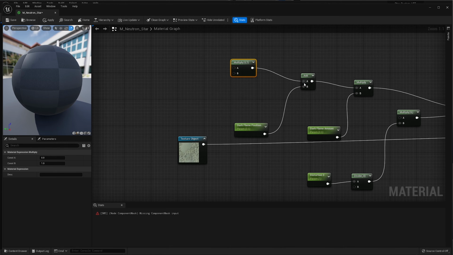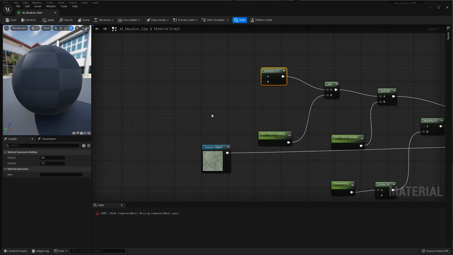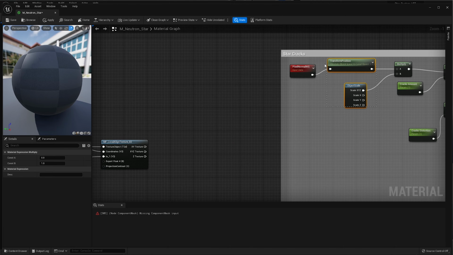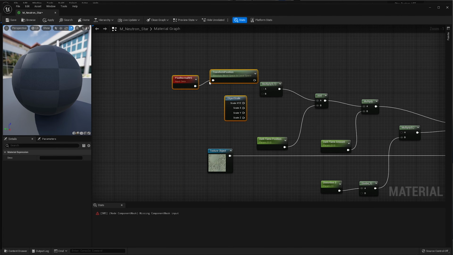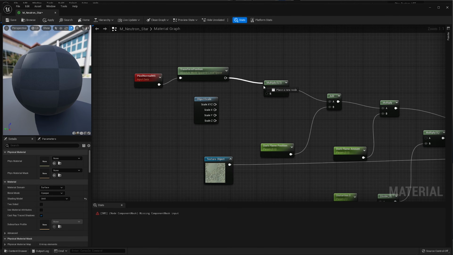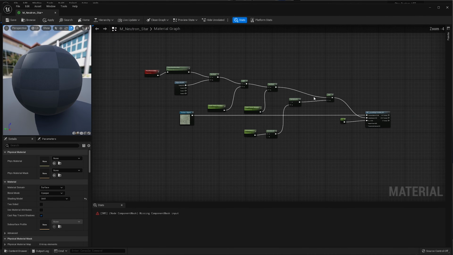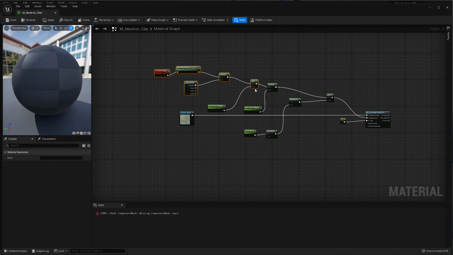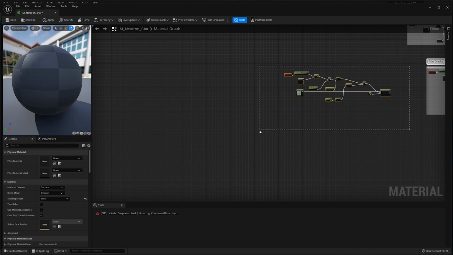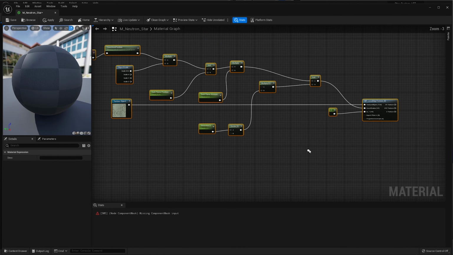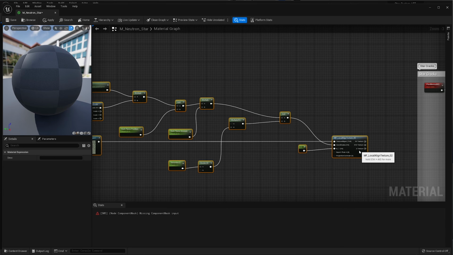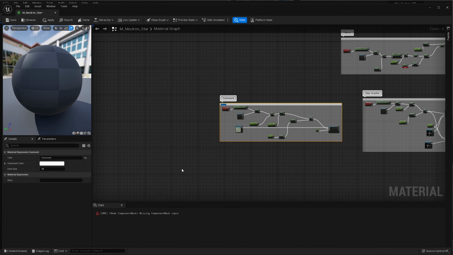Add another multiply to the A value, and we want to bring this setup connected like that, and that should be it, I think. Yeah, that should be it for texture distortion number 3. I'm just gonna comment distortion 3. That's what it is.